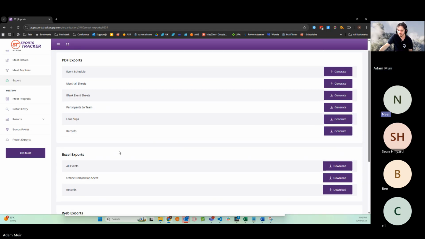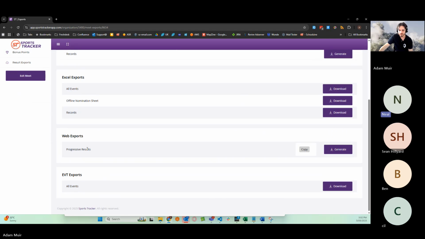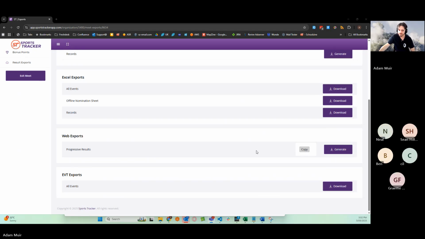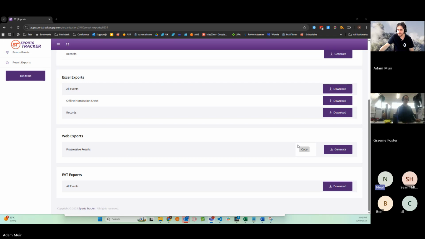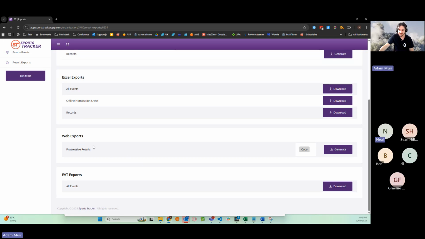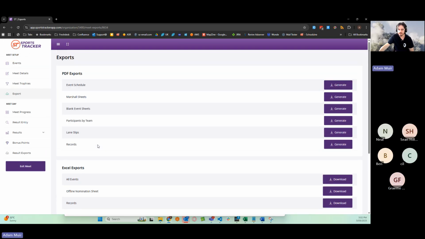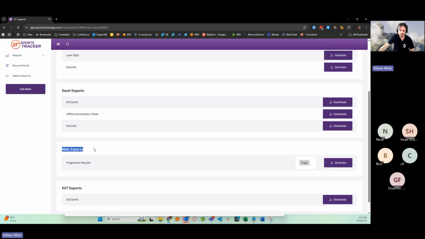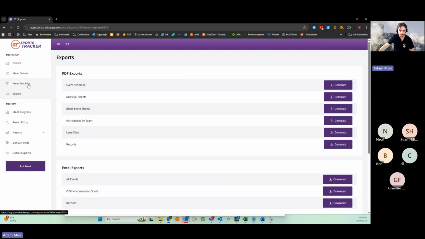Web exports. I usually have to send over to the district office our results in Meet Manager format, and you're saying an export here. Will that match up with what they've got, or will it match up with Meet Manager? I haven't used Meet Manager, so there's no export directly for Meet Manager. Effectively, this web export, I'm pretty sure, is just this feed option.